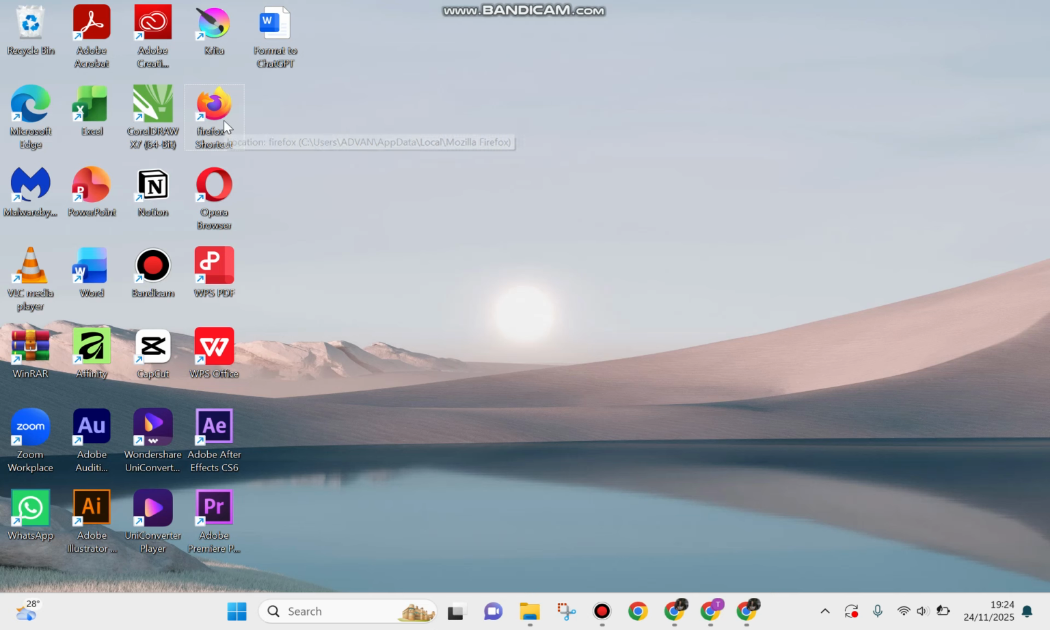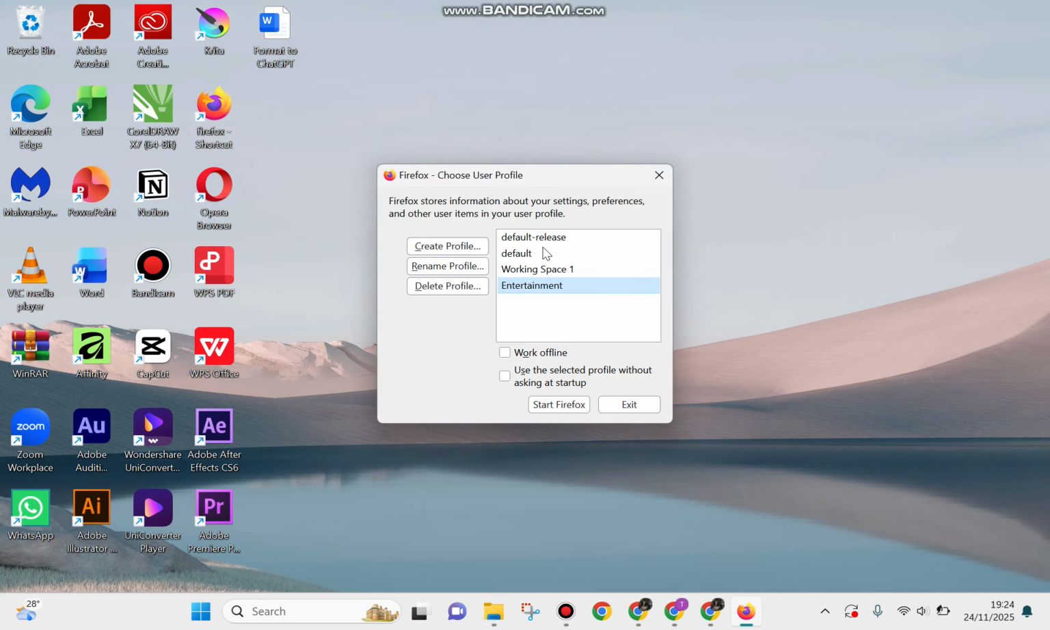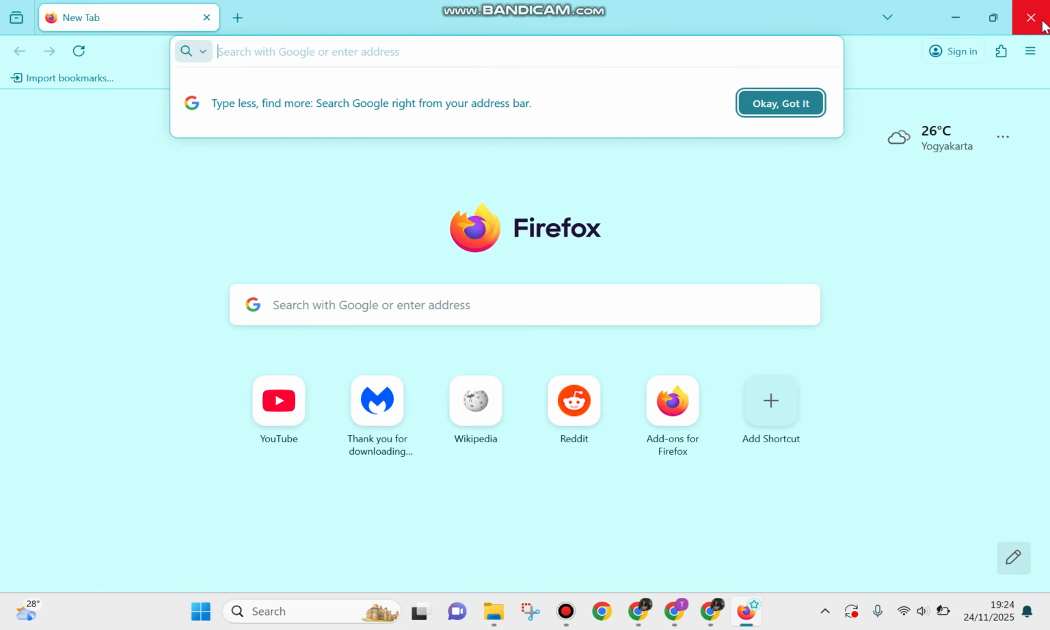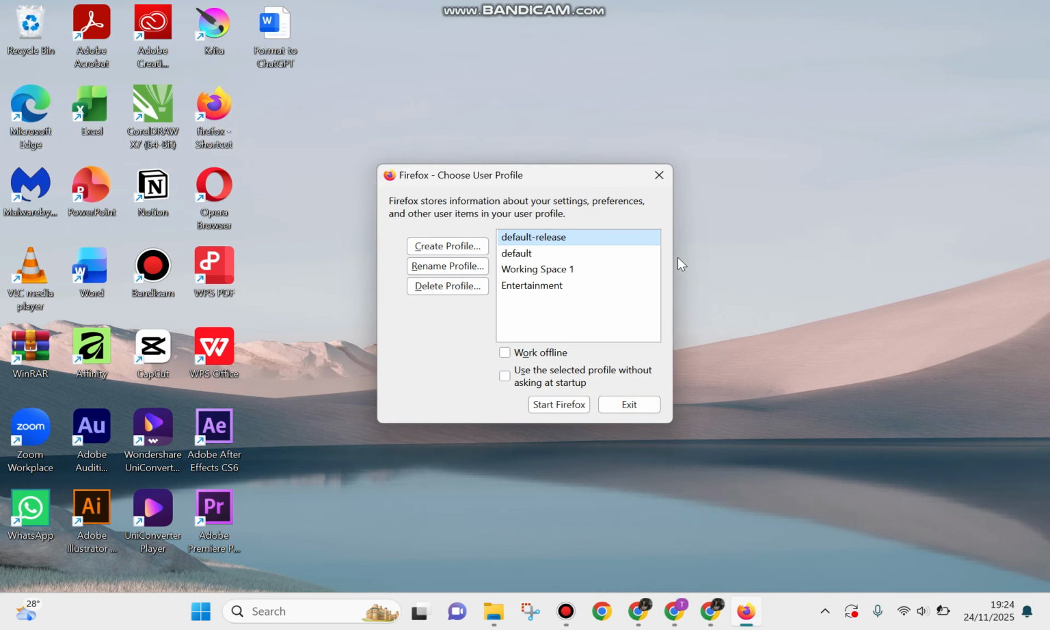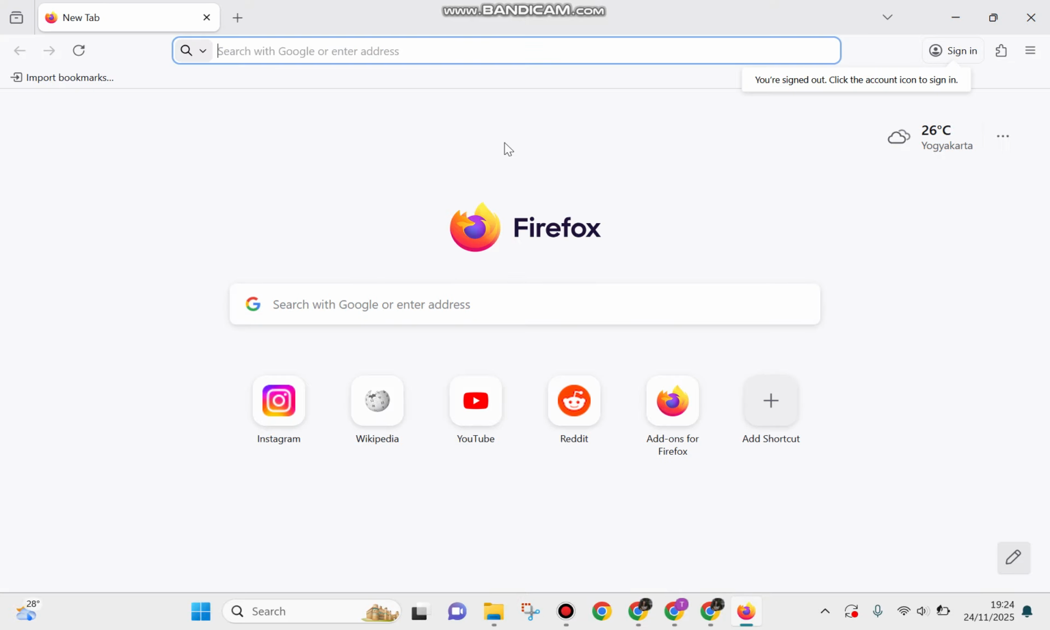And whenever you go to this run, firefox.exe, it will always ask you first when you open this shortcut of Firefox. It will always ask you or confirm which profile you would like to start. For example, I will start from this default release, then it will direct me into this default release, guys. And if I would like to open Firefox just for working purposes, I just need to click this working space and it will start and direct me into this section, and it will be ready to use, guys.